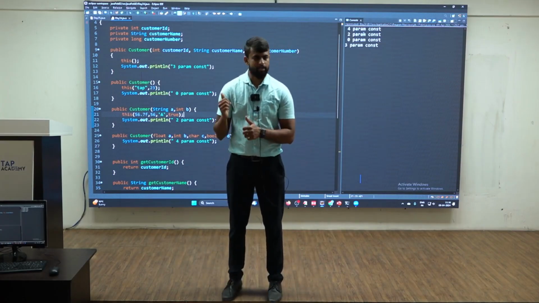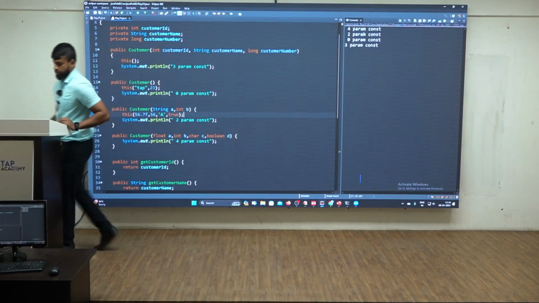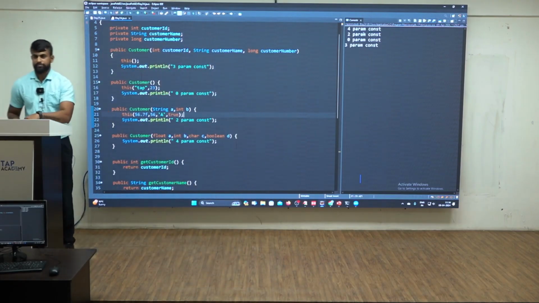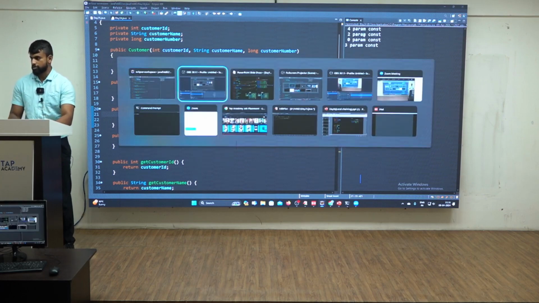Any doubt in this? No doubt? Great. So this is all about your constructor chaining. More examples we will see using animations, wherein a lot of arrow marks, you will get it. So let me do that and complete it. It will just take some 2 to 3 minutes so that you have more clarity on the concept.